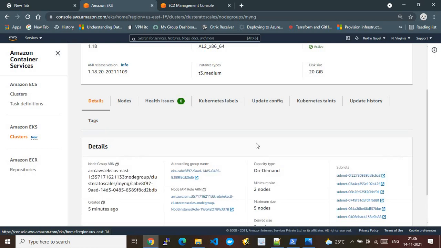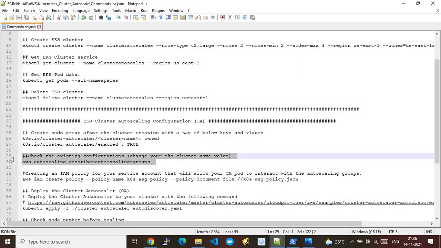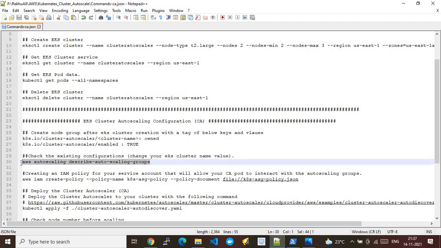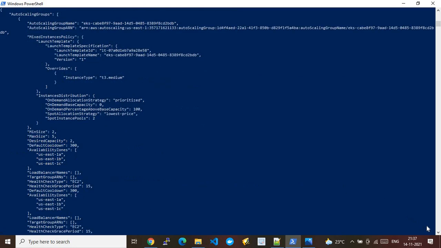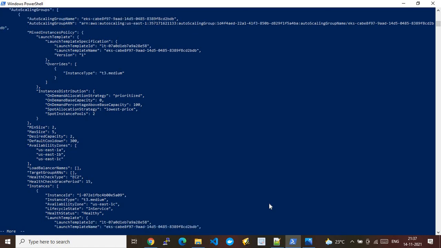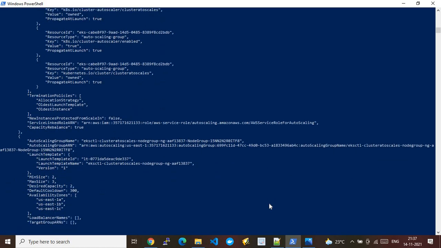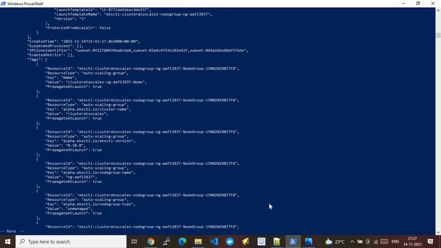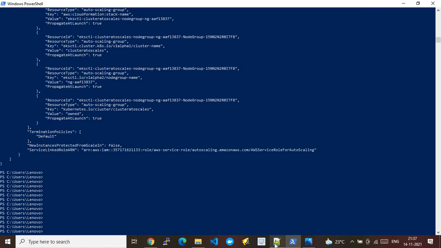Now let me go to the next step. The next step is we will describe the autoscaling groups. What does this command do? This command will retrieve the existing autoscaling groups present on our EC2 dashboard page. As of now we see that there are 2 node groups, and those 2 node groups will be represented here. All right, we are done with that describe as well.